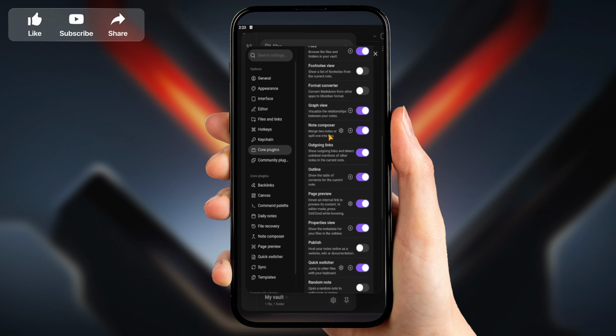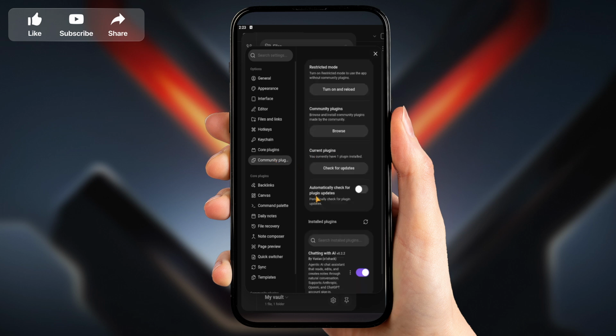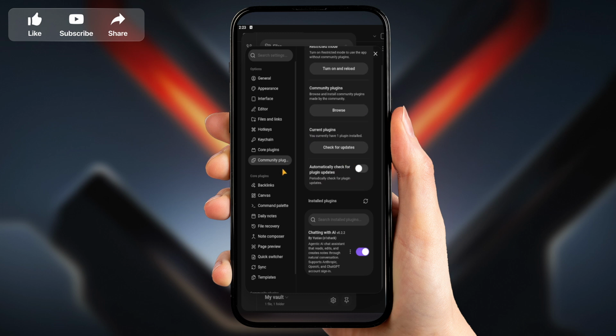That's it, your Obsidian Mobile is now organized, customized, and ready to capture ideas. Save your changes and start writing.